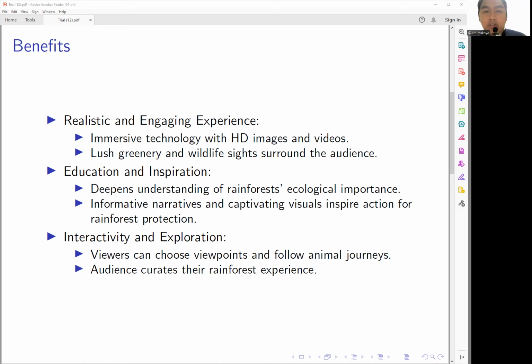They could choose different viewpoints and follow the lives of the animals that are simulated in the rainforest. They can understand their behavior and their challenges. Those interactive elements will empower the audience to create their own rainforest experience, making it personalized. And also they could have a memorable one.